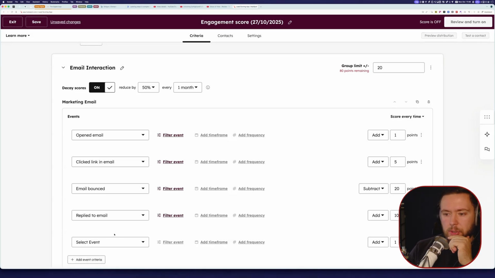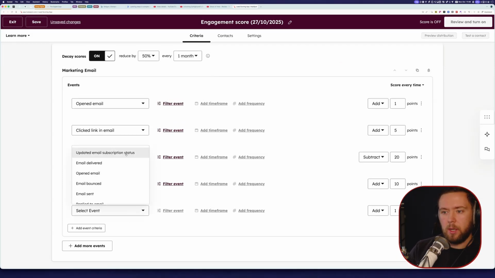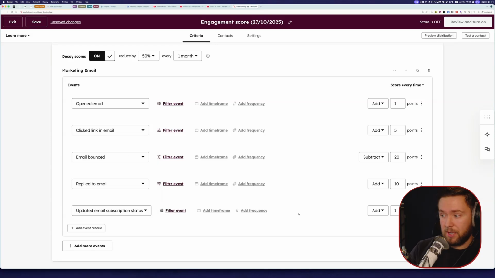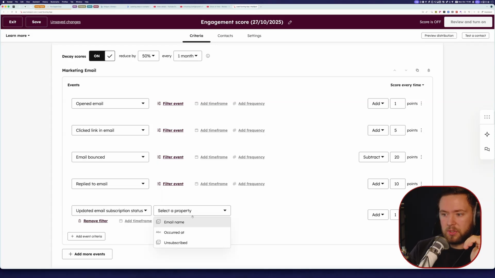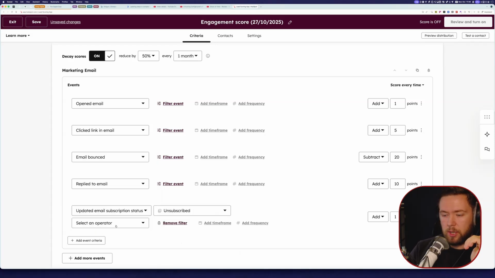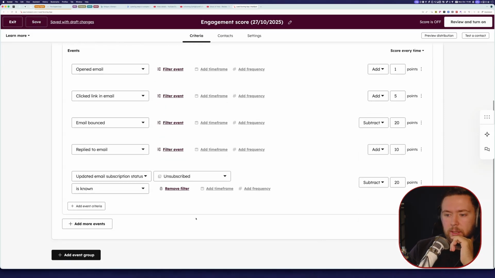So our other options that we have for our events, update their email subscription status. So perhaps on this one, you want to say that if they unsubscribed is true, then again, subtract 20 points. We don't want to be emailing people that don't want to hear from us, of course. And we're now going to add event groups.